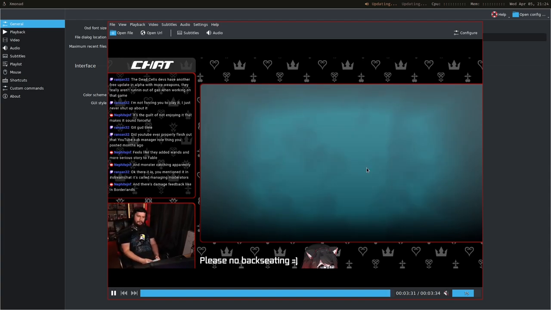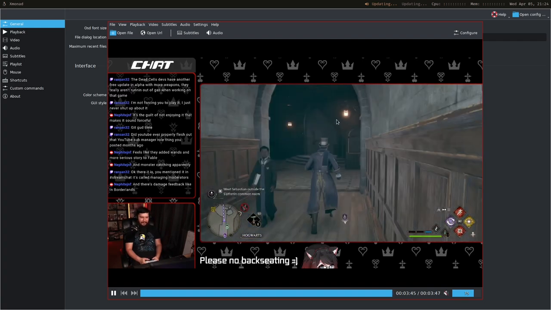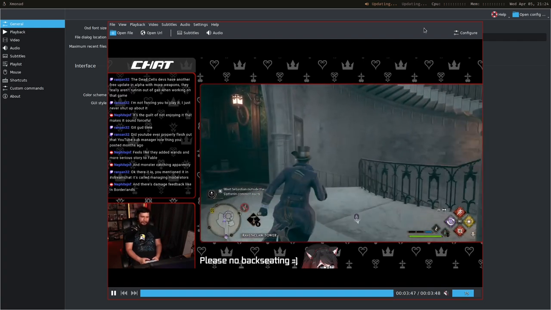But it does, as you can see, give you the option to play videos from anywhere. You can take any YouTube or Vimeo or whatever URL you want, plug it in here and watch it, even if it's live. So that's really cool. And also, as you can see, it is very much a KDE application.